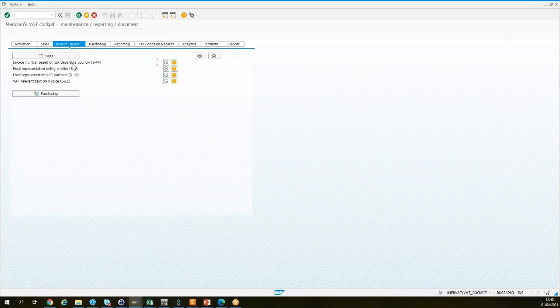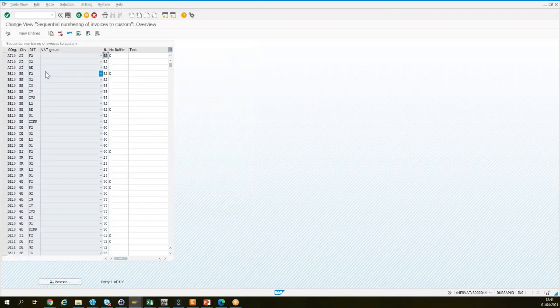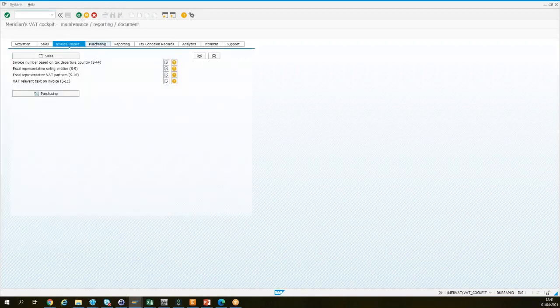Also, as you're probably aware, in certain EU countries there's a legal requirement that your billing document numbers should be sequential without any gaps in the system. This is a requirement standard SAP can't meet. However, based on the sales organization, the country of departure, and the billing type, we can define and assign a number range in the system so that, based on these criteria, the next number in that range is determined.